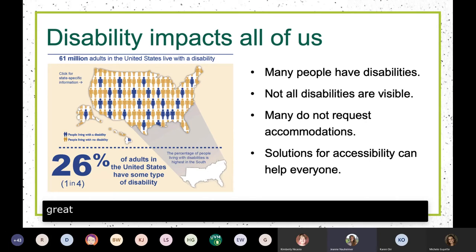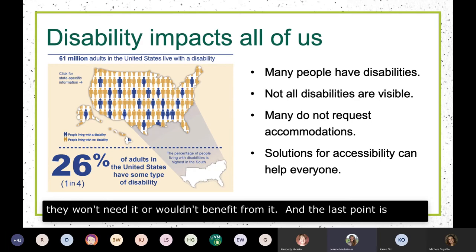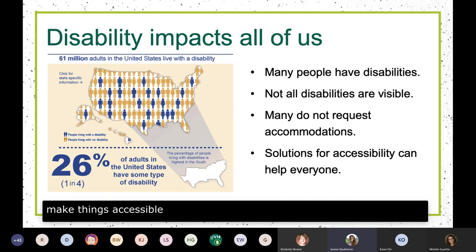Also, many people with disabilities don't request accommodations. So just because somebody hasn't asked you for an accommodation or an accessible document, in this case, it doesn't mean they don't need it or wouldn't benefit from it. And the last point is always my favorite point, is that often the solutions that we reach to make things accessible, whether they're accessible documents or curb cutouts on sidewalks, can really benefit many people or even everyone.